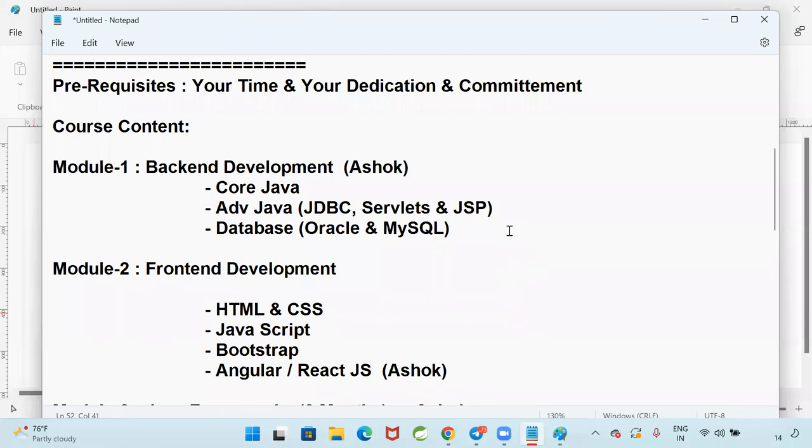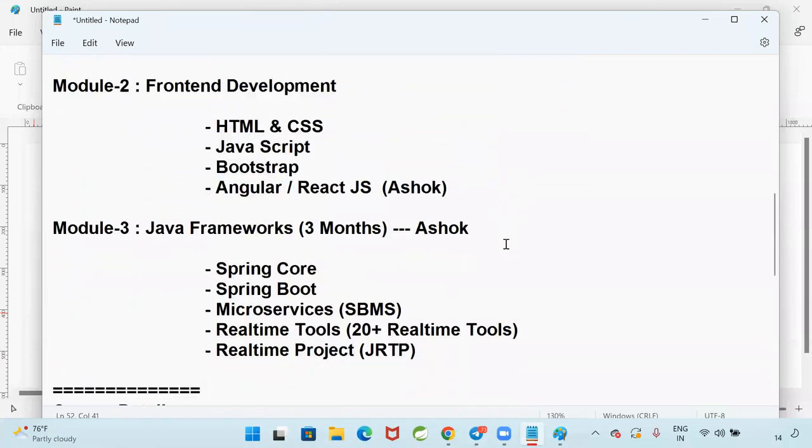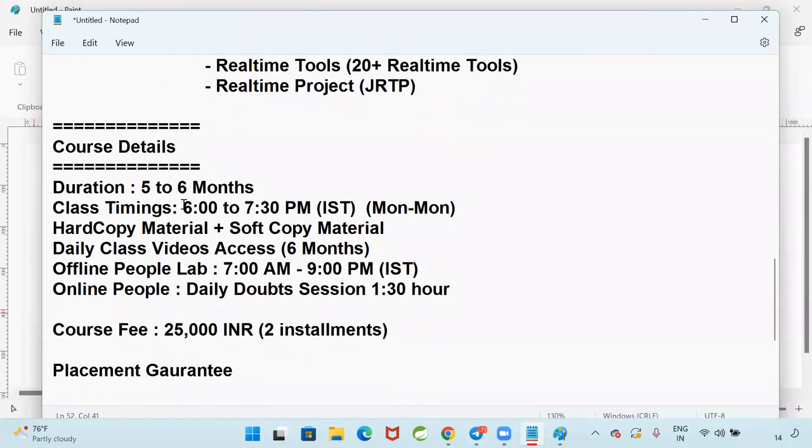I will tell you when module 2 is getting started for you. It will be in another timing apart from this 6 to 7:30, because in this time module 1 is there. So module 2 will start in another time slot. Maybe morning 6 o'clock, morning 7 o'clock, morning 9 o'clock, or evening 8:30 or evening 9 o'clock. I will give the information.